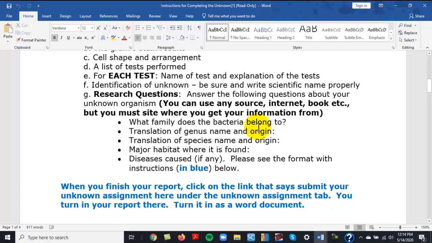Basically, what family does your bacteria belong to once you figure out what you have? Translation of genus name and origin. Some of these actually translate. Klebsiella, a bacteria type, was named after the scientist who discovered it. The species name is the second part of that. The genus is capitalized. The species is lowercase. Then the major habitat where it's found. Where do you find it? If you don't find it in the habitat, find where it might be located. And if it causes any disease, not everything does. Some things cause food spoilage.